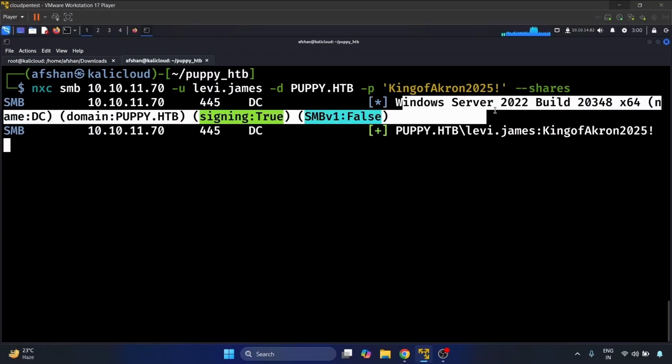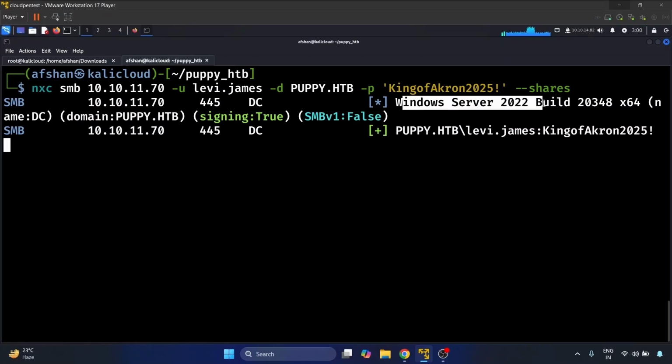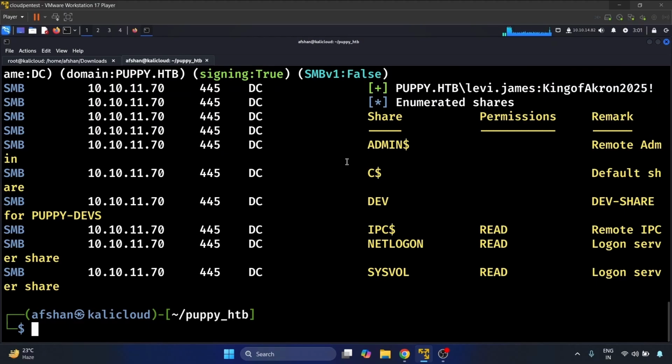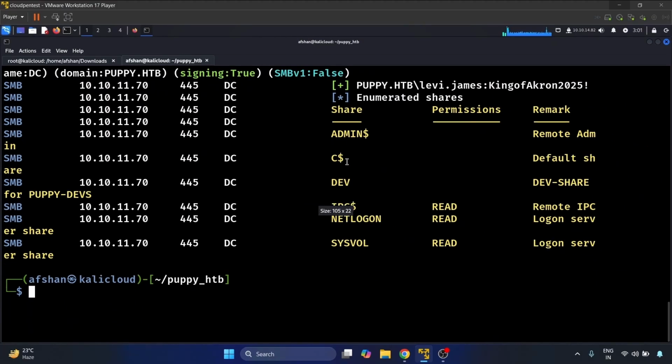Okay, so it's a Windows Server 2022. Okay, and it's a DC, that is domain controller. Signing is true. SMBv1 is false, it is disabled. Wow, the output is really messy. I don't know why it is happening.